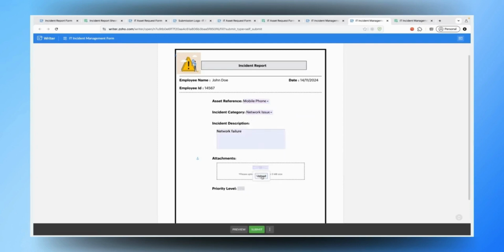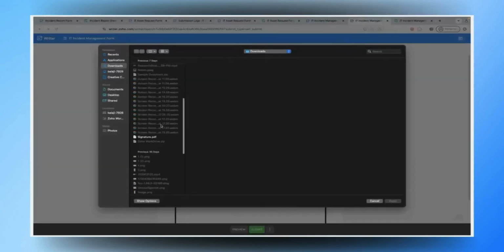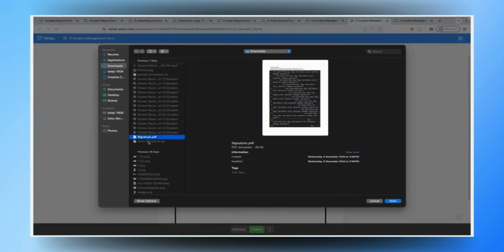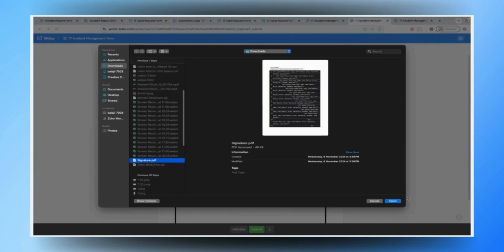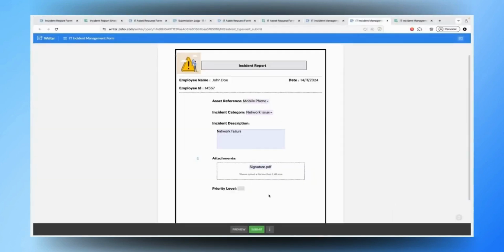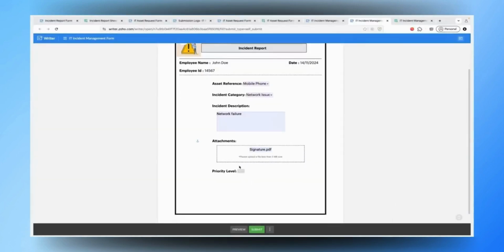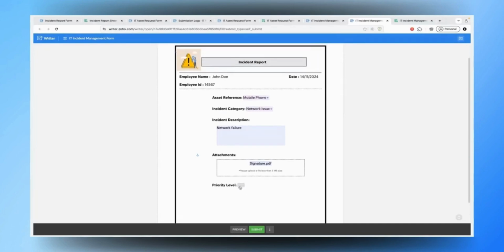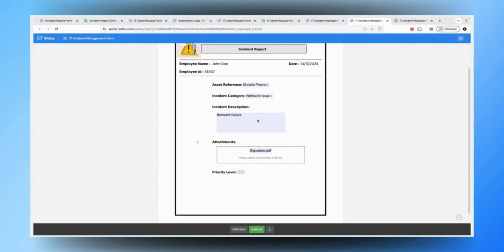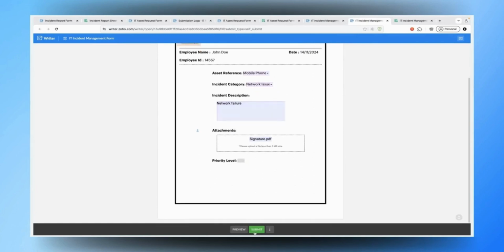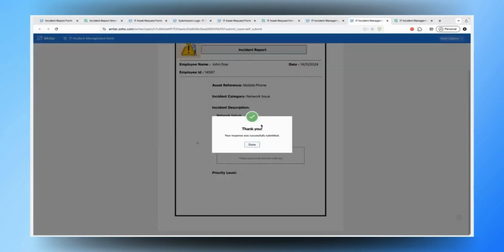And I'm adding an attachment. Suppose only PDF files are allowed, which is why we can see that all the other ones are grayed out. And you can see it automatically sets the priority level as low because we have set the watch field for the priority level based on the incident and the asset reference. And I simply click on submit.